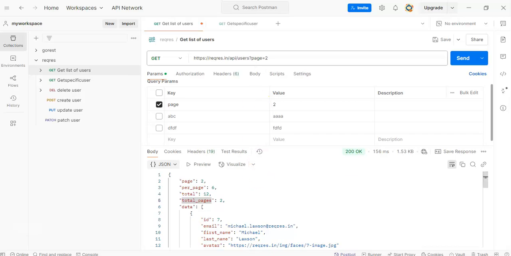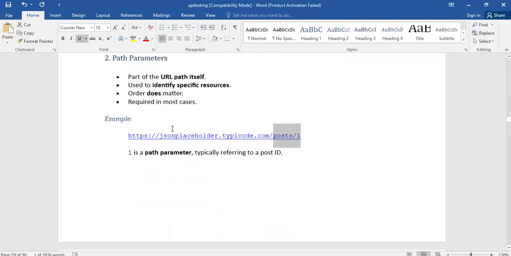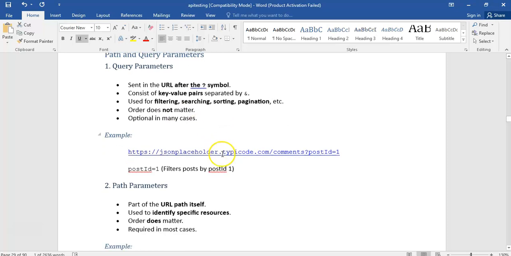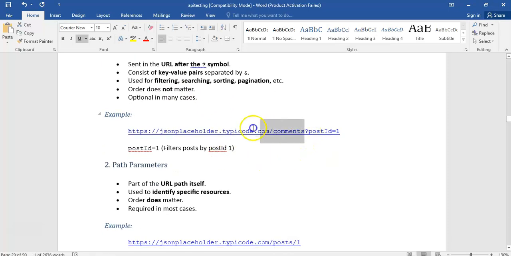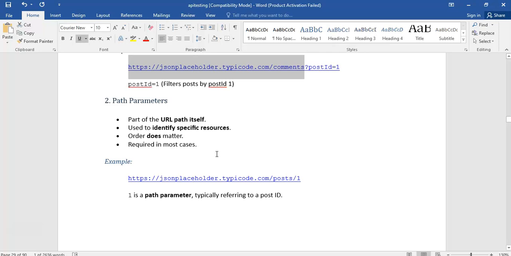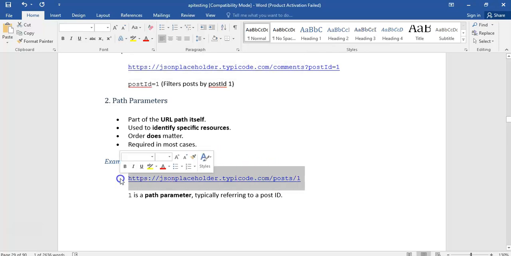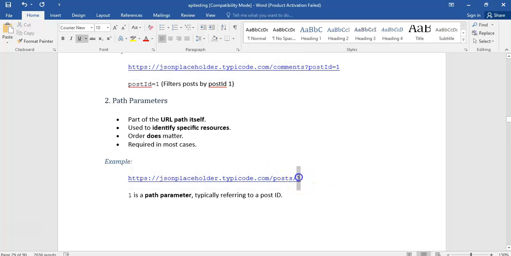There are two types of parameters: path parameters and query parameters. Query parameters we have to set after the URL, then a question mark, then key equal to value, and again key equal to value. We have to write like that. Multiple key values we can write. The order does not matter, any order we can pass. But path parameters we have to write in the URL itself, slash 1, I want post 1, post 2, post 3, like that.